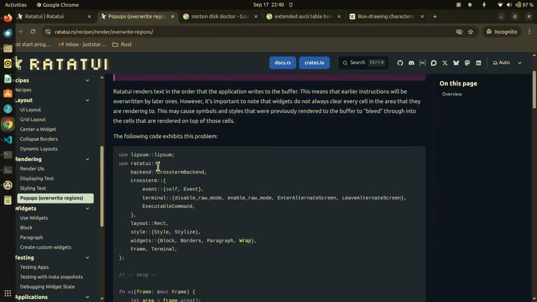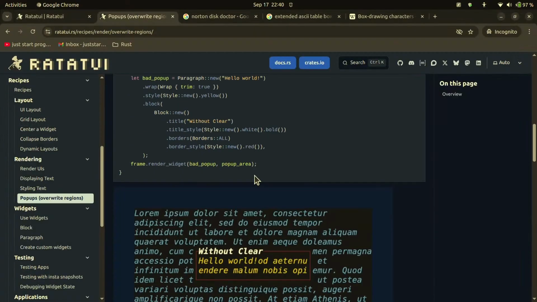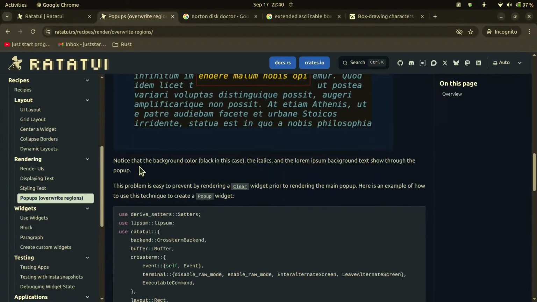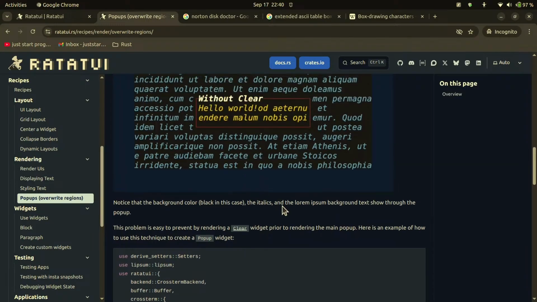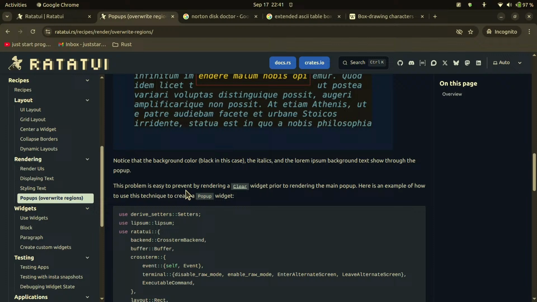So what is the solution? Solution is to notice the background color, black in this case. The italics and the lorem ipsum background text show through the pop-up. So even the pop-up is using the italics. This problem is easy to prevent by rendering a clear widget prior to rendering the main pop-up. Here's an example of how to use this technique to create a pop-up widget.